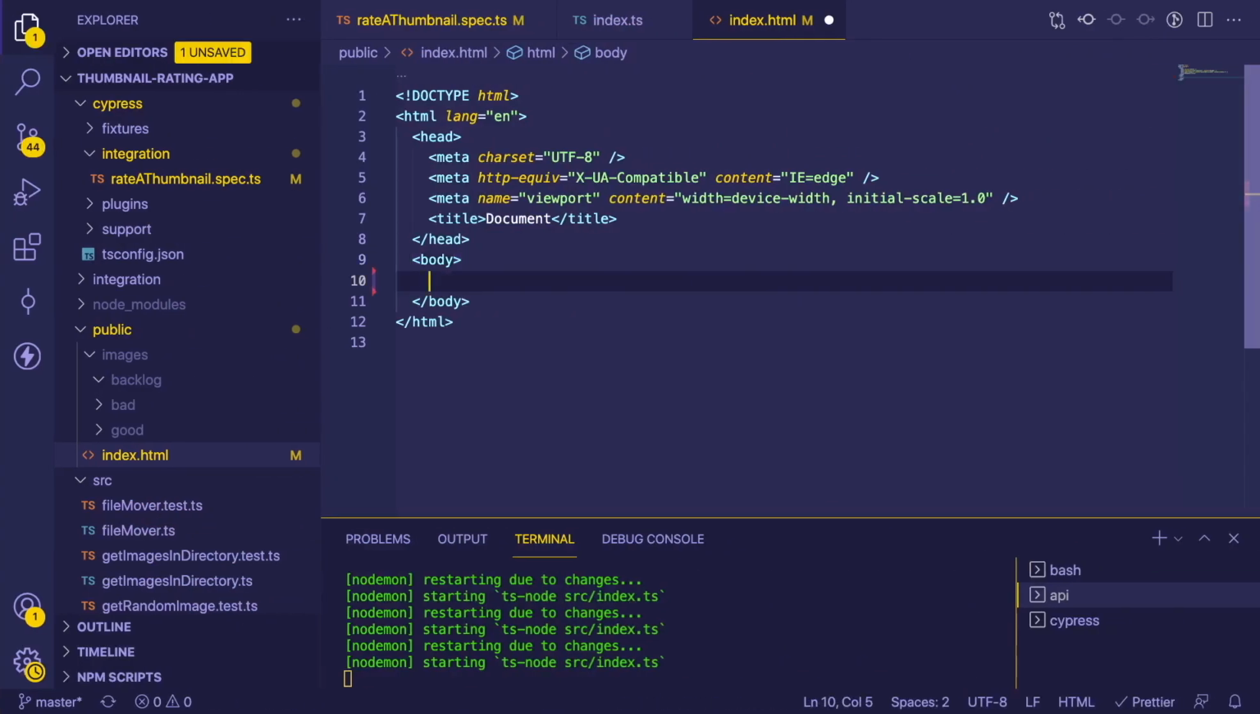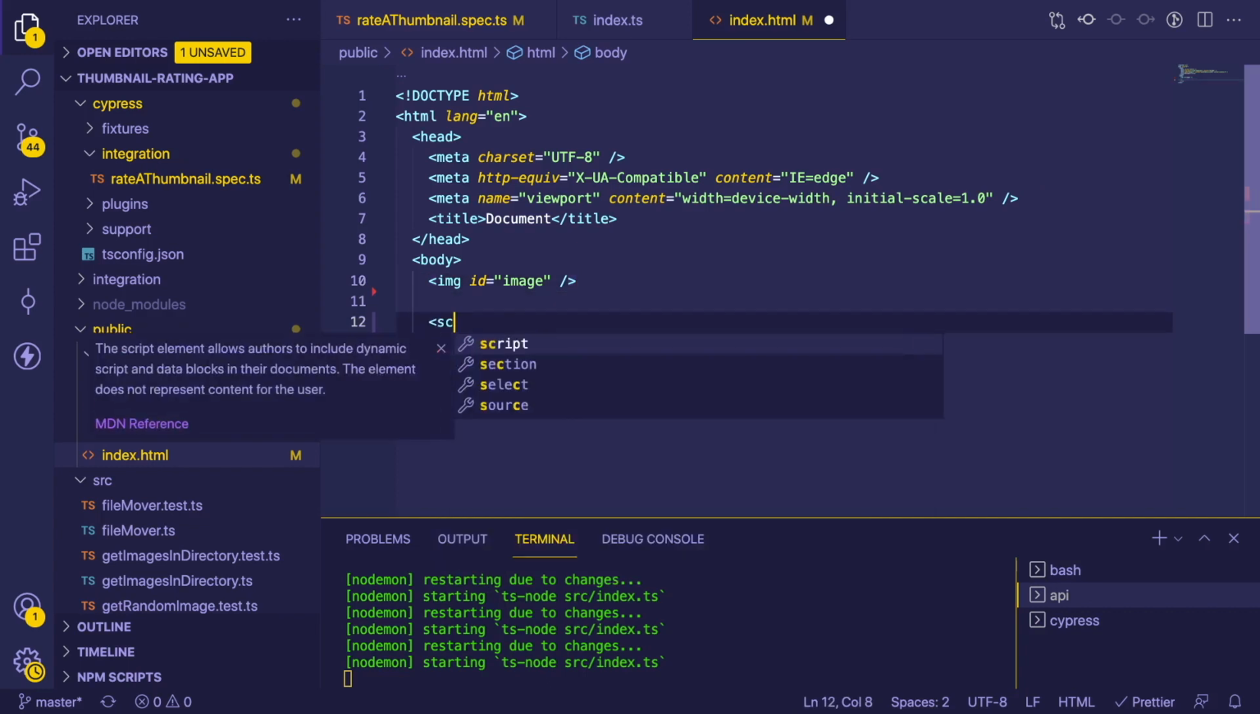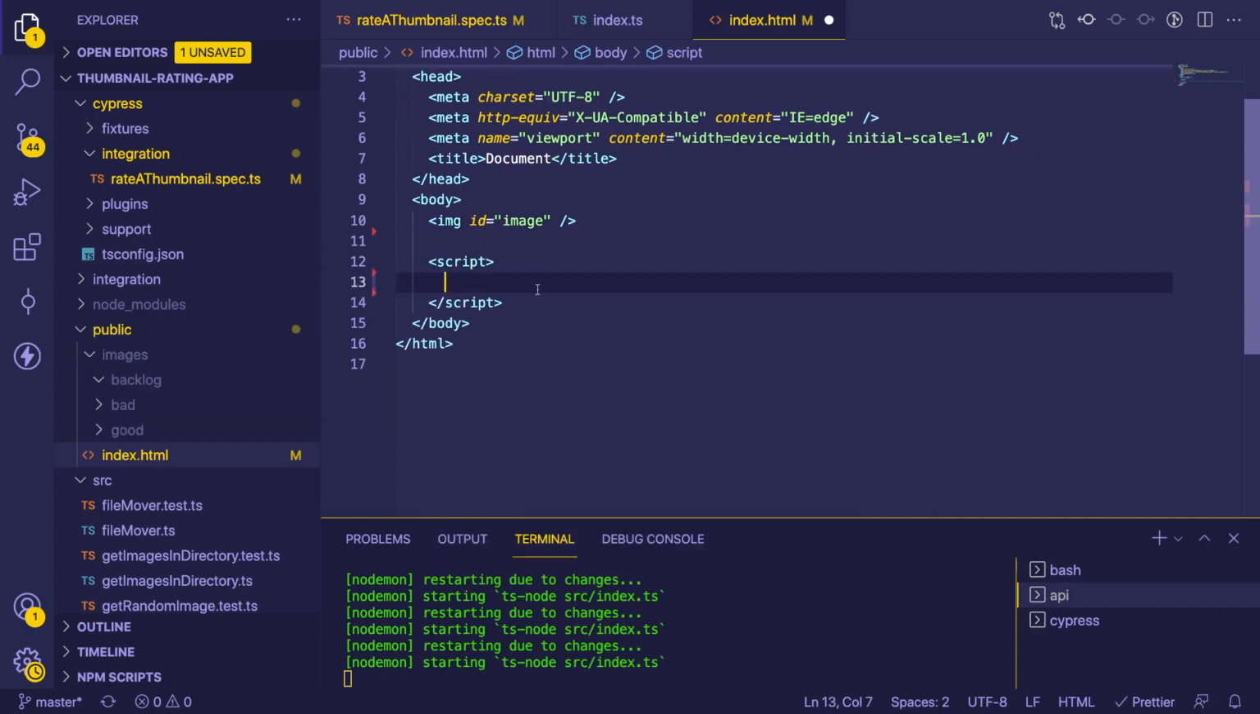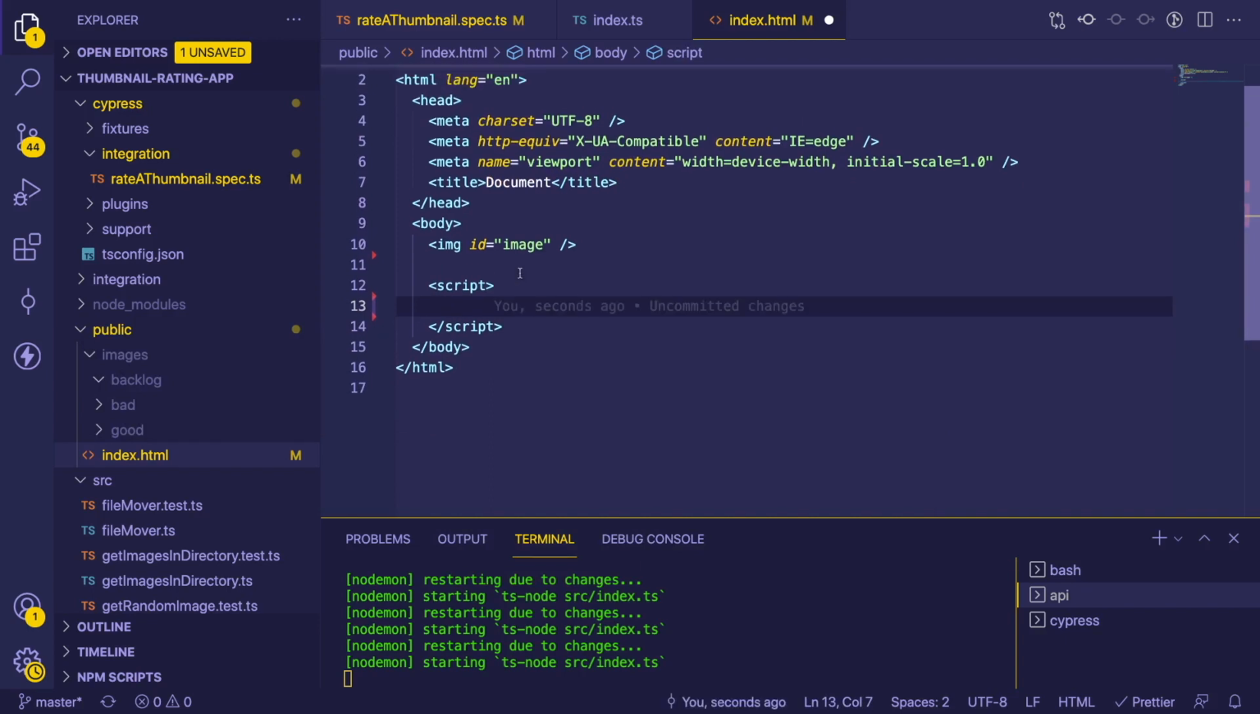So what we're going to need to do is make an image tag. I'm going to make an image tag like this, and we're not going to give it a source for right now because we need to change that dynamically. And let's give it a script tag. What we want to do is, when this page first loads, fetch a random image. Remember, we have that endpoint that we created with our Express backend. Well, we can use that endpoint to get back a random thumbnail ID.